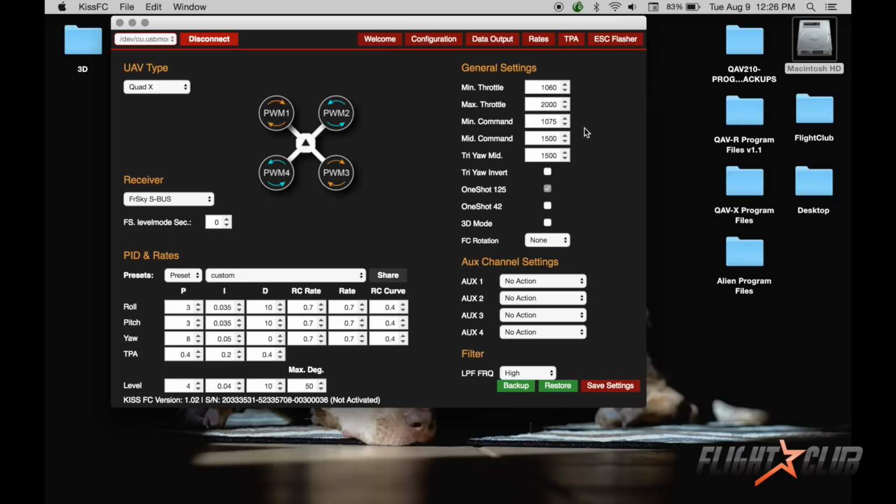And then to enable air mode on the KISS FC, you just have to set the min command to 1000, and then you have to set up your arming on the quad to one of the switches. So this is what I like to set up: level mode, high arm, and then buzzer is over here. So if you have your min command set at 1000 and your arming set up on one of the switches, it'll automatically enable air mode on your KISS FC.